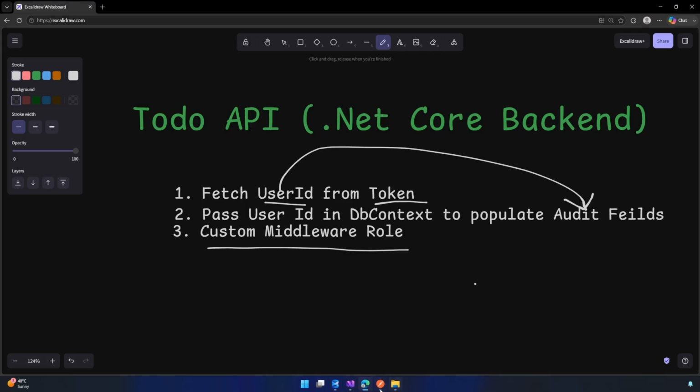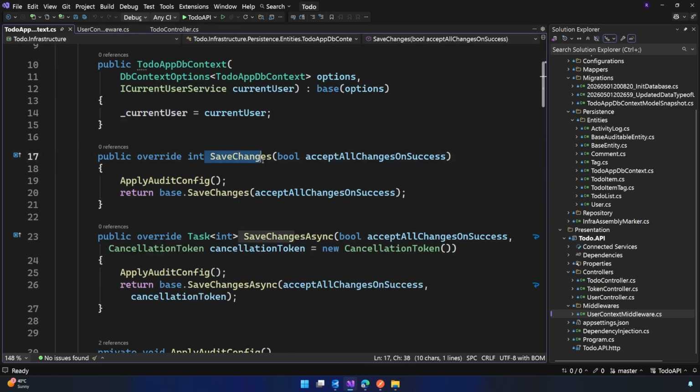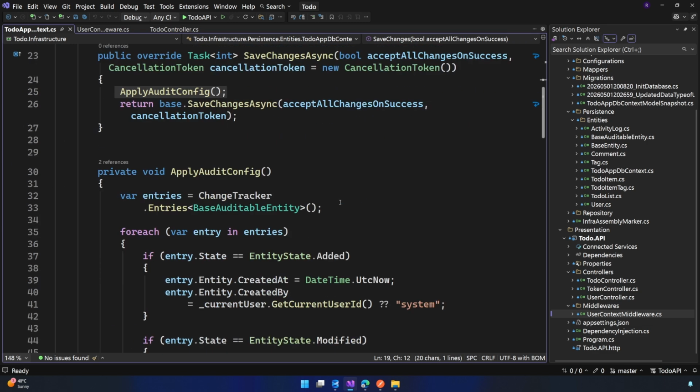In my DB context, what I have done is I have overridden 2 methods: one is SaveChanges and the second is SaveChangesAsync. And inside this SaveChanges method, I have created a separate functionality called ApplyAuditConfig. Now, if you check this ApplyAuditConfig, it is leveraging the change tracking feature of EF Core.